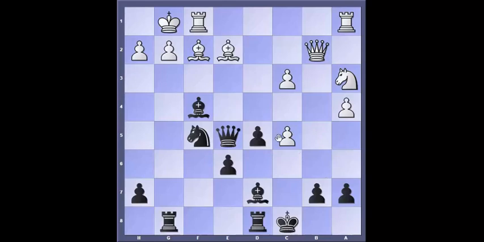So here, white should either play rook to b1 or bishop to f3. But he tries to defend the h-pawn, which is totally understandable. If I take this h-pawn, then things are not looking so great for white. He thinks that after this move, everything's fine. I do not have anything immediate on the king's side.